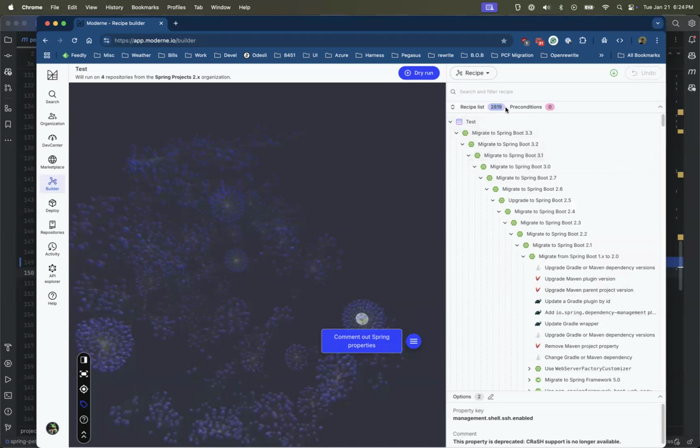So you can imagine that my machine right now is running all of these recipes individually on the source code, like on those LSTs, as part of this run.